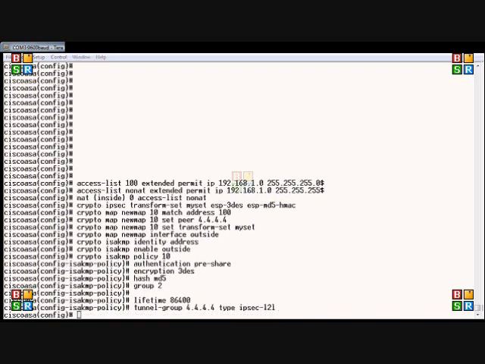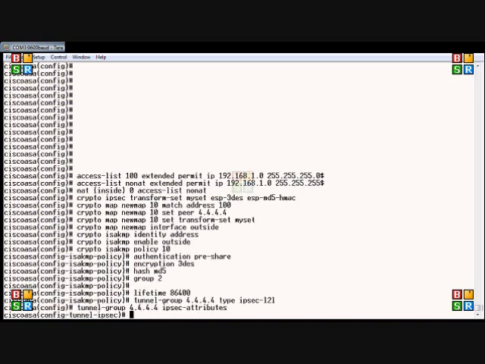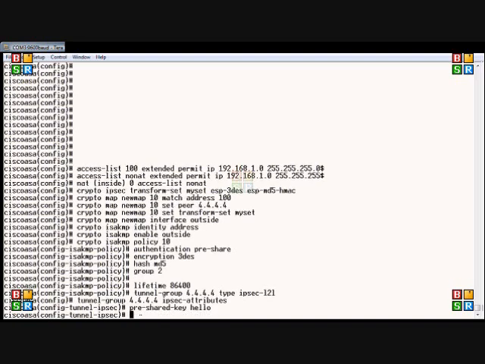Next thing we're going to want to do is set up the IPsec attributes. So again, tunnel group with the outside IP address of the other network. And then we have one more command to type on network A, which is going to be the pre-shared key. And we're going to use hello as our pre-shared key. You can use anything you want. And now we have to put in hello on both sides.